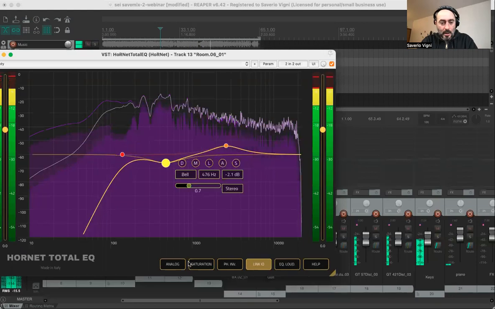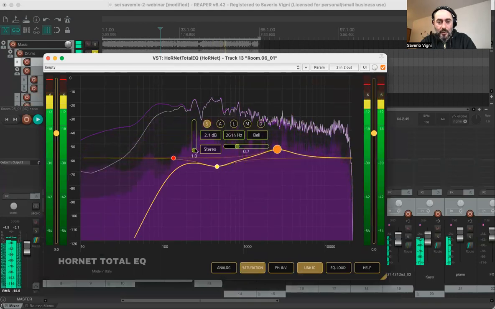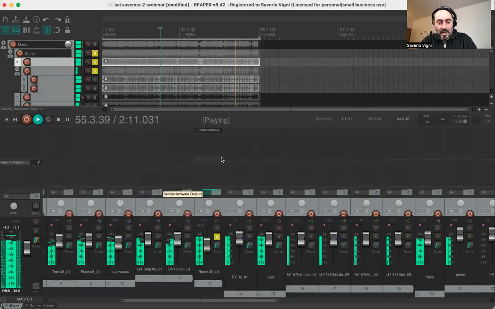Okay, so I won't do a lot more. What we can do is add some saturation to the room to get a more aggressive sound if we want. But I wouldn't touch it more than this. And then we squash it like hell.